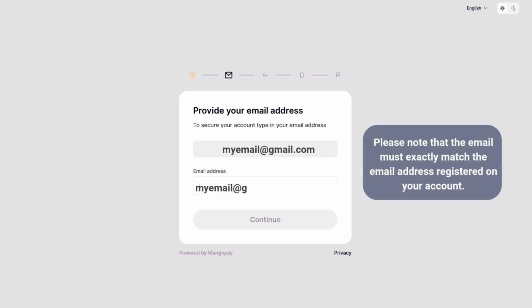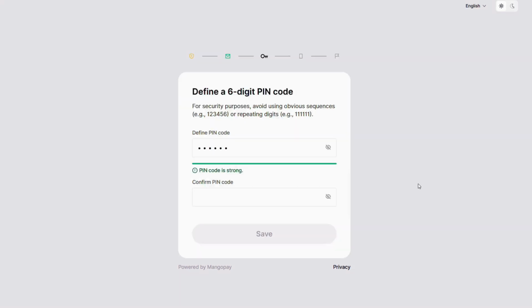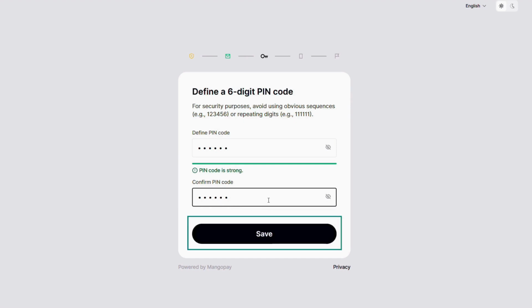Next, confirm your email address by entering it in the field shown and click Continue. You will now be asked to create a 6-digit security PIN. Enter your chosen PIN, confirm it, and then click Save to continue.